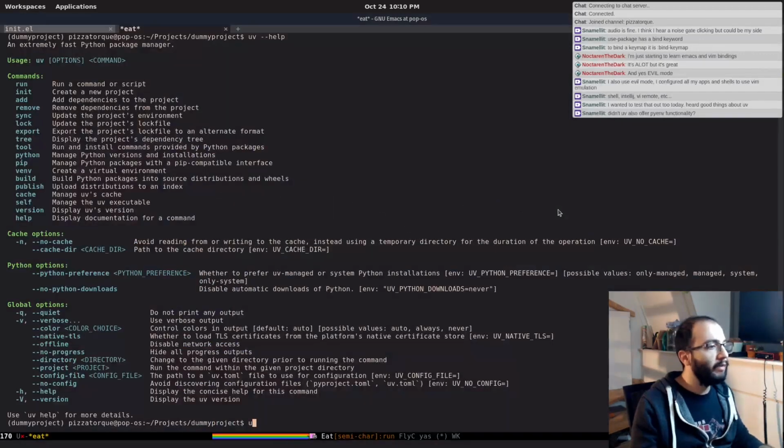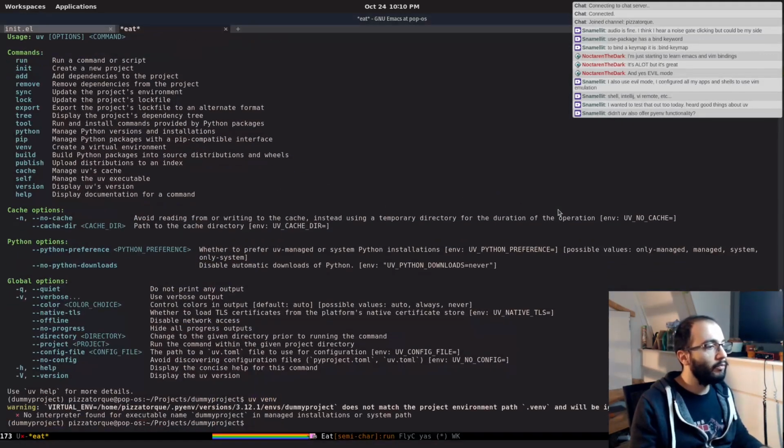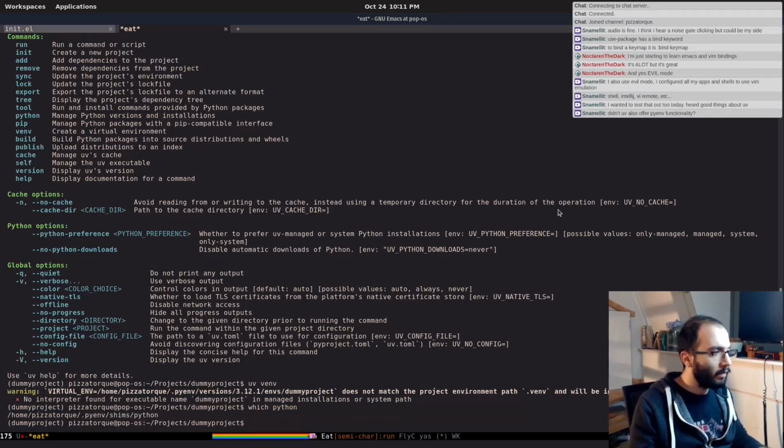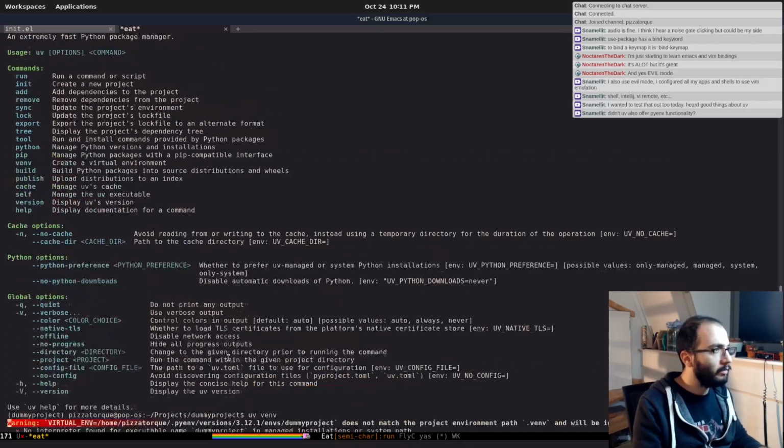And what if I do UV venv? What if I first want a virtual environment? The project does not match the project requirement path .venv and will be ignored. No interpreter found for executable name dummy project to manage installation or system path. What if I do which python? Let's see. Oh, I'm using pyenv, the pyenv one.